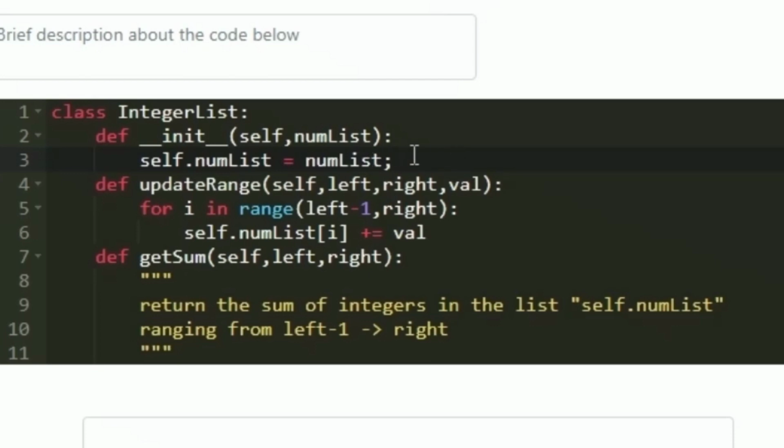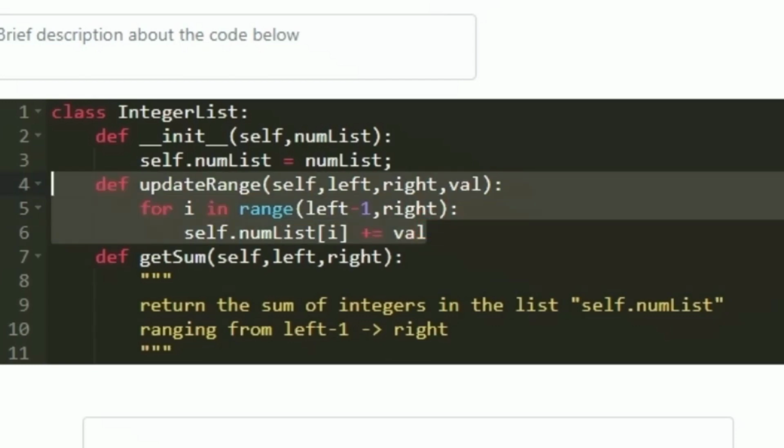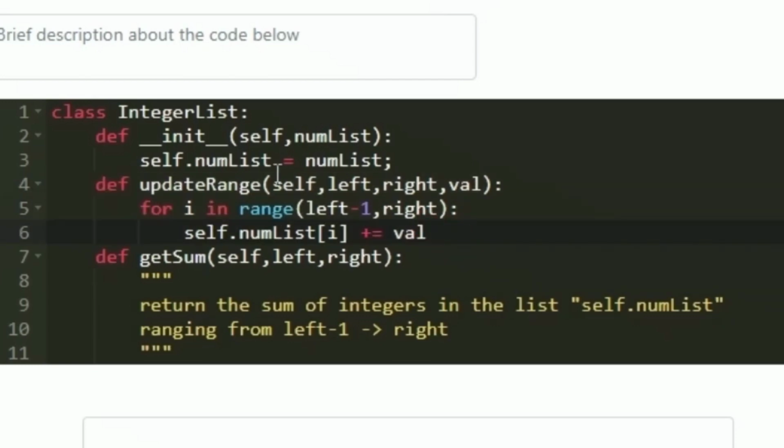Now the constructor is defined and our task is to define two more methods named update range and getSum. First let us see how we will be defining this method named update range. For update range we were given three values in the arguments: left, right and val. Here I am accepting those values, and now our task is to update the integers in the range left to right by incrementing it with the value val.